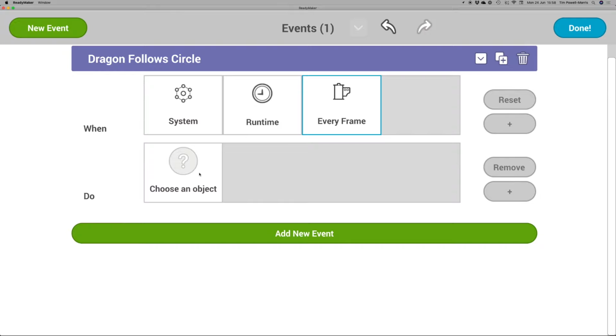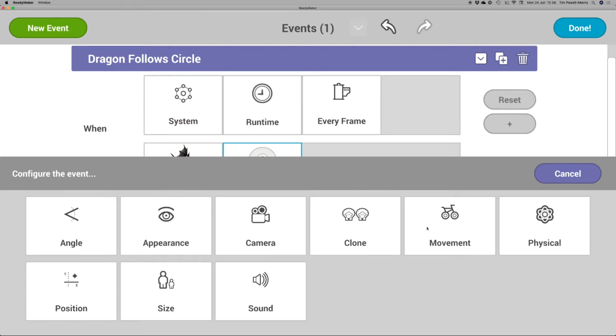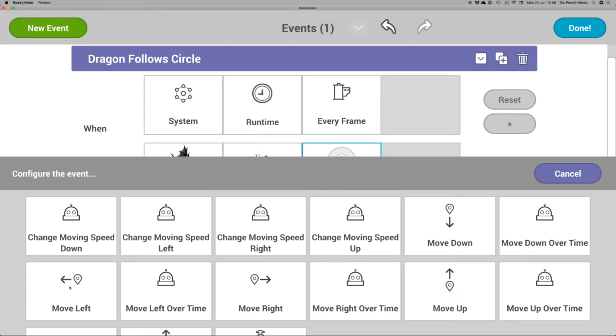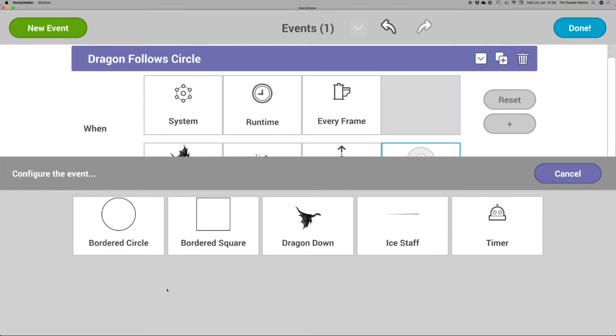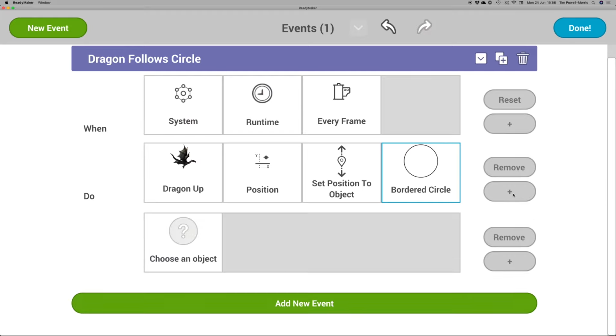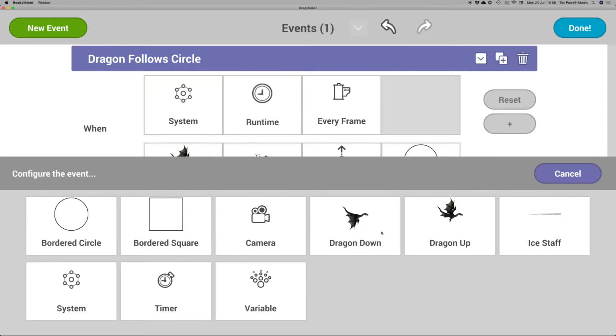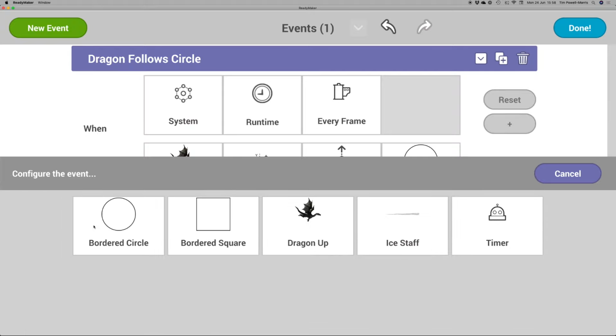It's then going to look to do something. So when this happens, when every frame occurs, we're going to do something. So we're going to do dragon up. We're going to change its position. Then we're going to set that position to an object. You see there's lots of choices here. But I'm going to set position to object. Now which object do you think we're going to set that to? Here's a selection of objects that we've got in there. The bordered circle. Okay. Now we're going to add another do underneath that. We're going to go when, dragon down, set position to object, bordered circle.